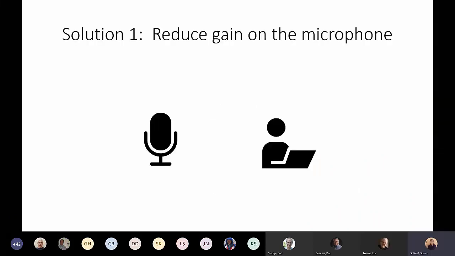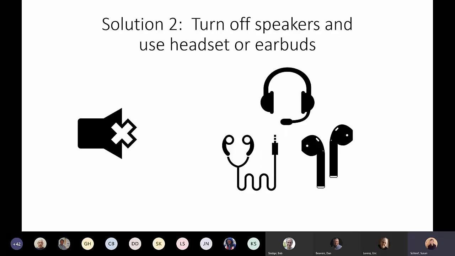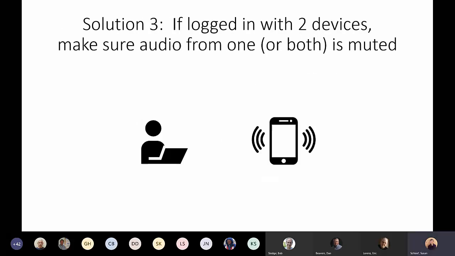So we talked about three solutions. One is reducing the gain on the microphone, which you may not be able to do if it's on a Red Cross computer. One is turning off the speakers and using a headset or earbuds instead. And one is, if you're logged in on more than one device, making sure the audio and maybe the mic, depending on how you're using it, is muted so you're not getting duplicate audio or duplicate microphone.